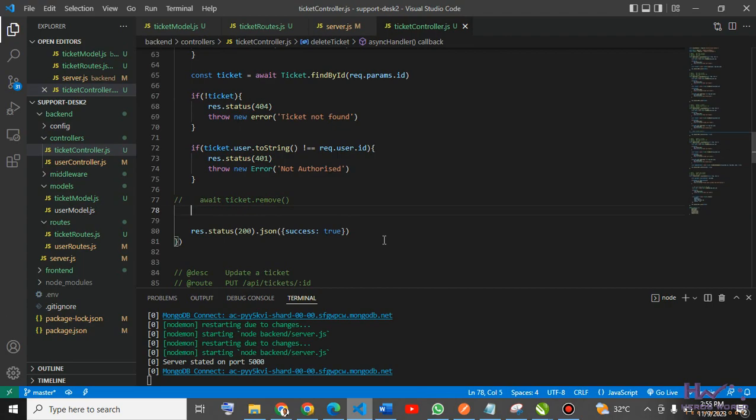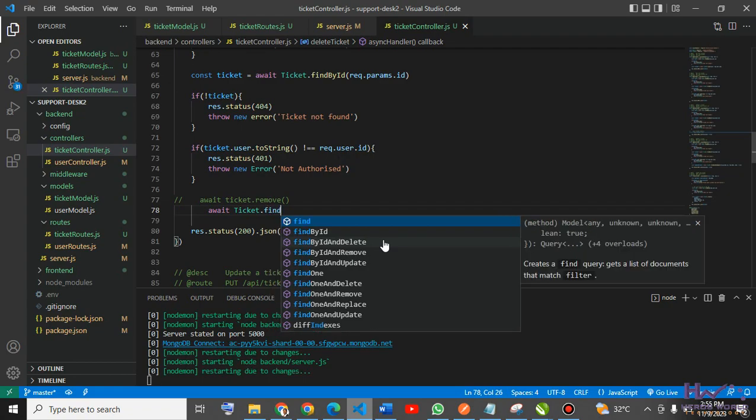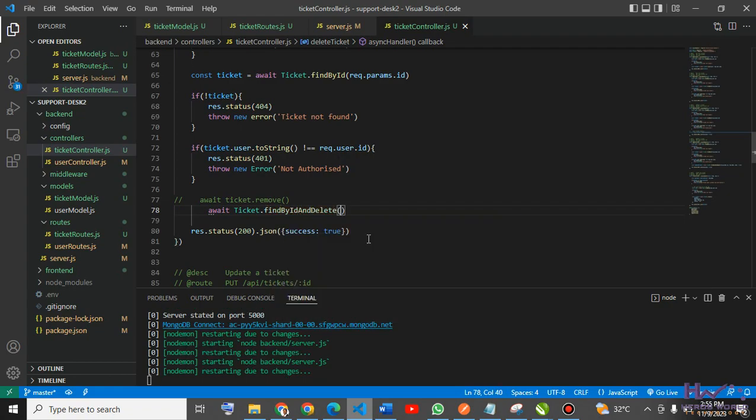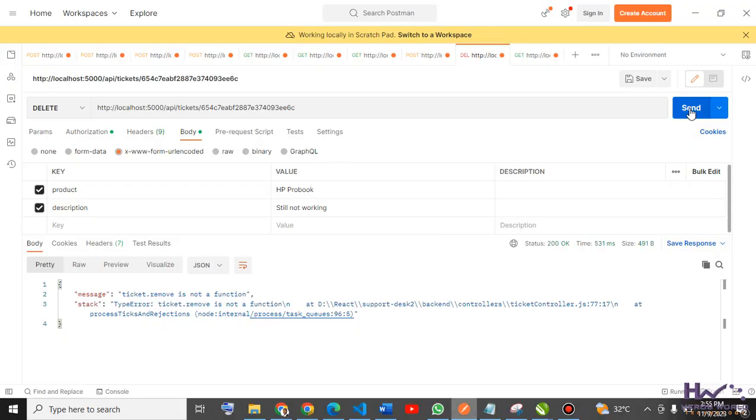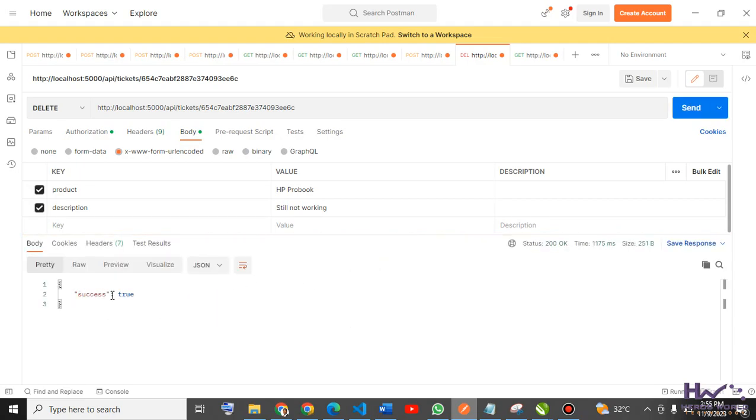So I'm going to await Tickets.findByIdAndDelete. Okay, so the ID is going to be coming from here, from the URL query params. I think this should solve that problem. If it does not, we'll still keep troubleshooting it. All right, so now let's jump back here and hit this again, send a delete request again, and boom, you have it successful.